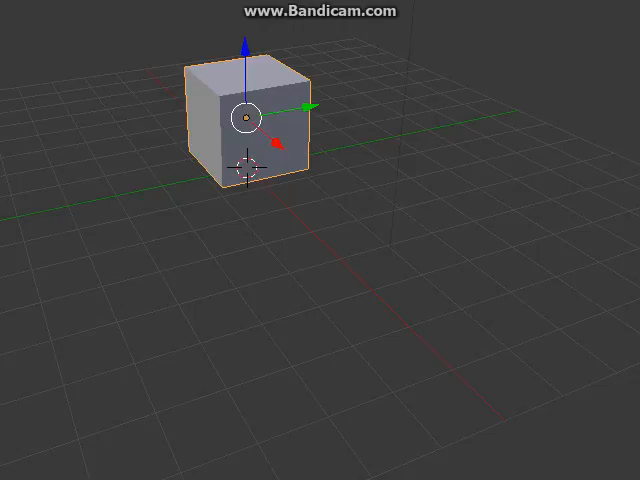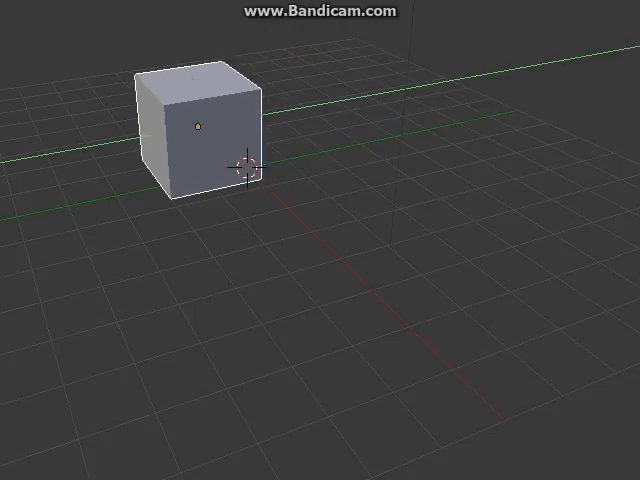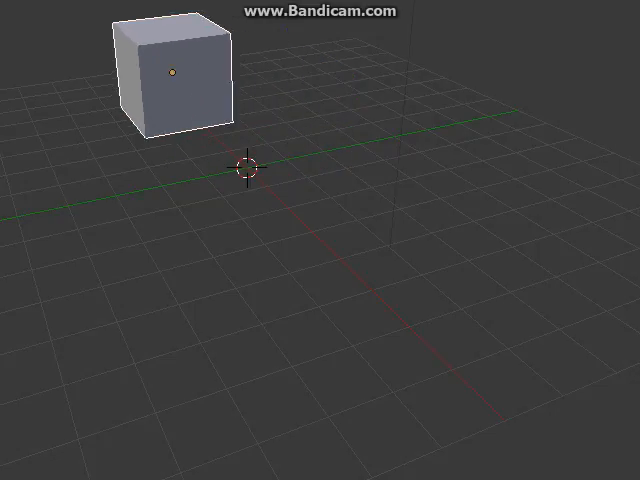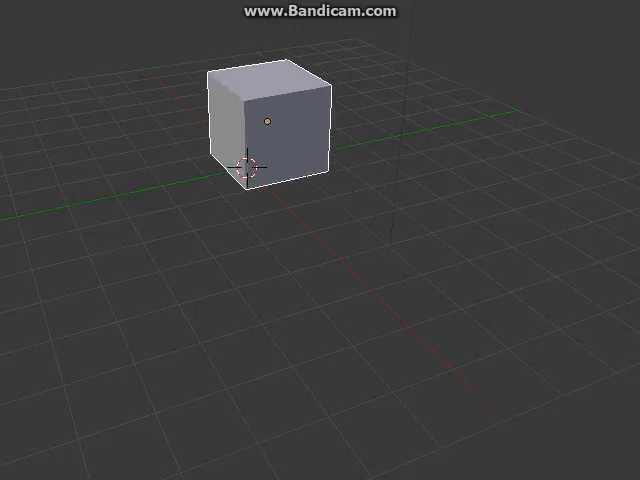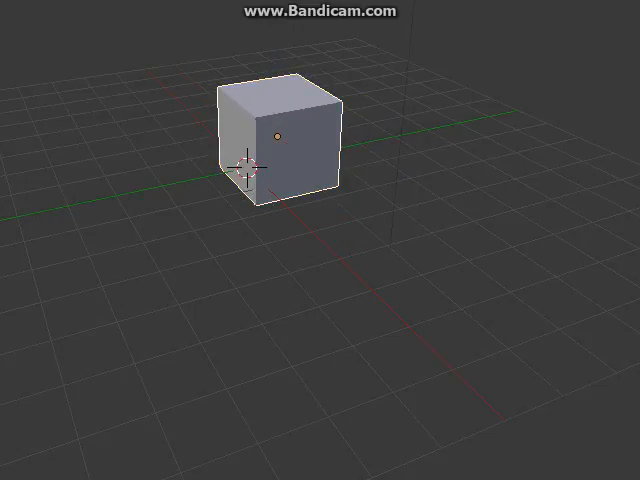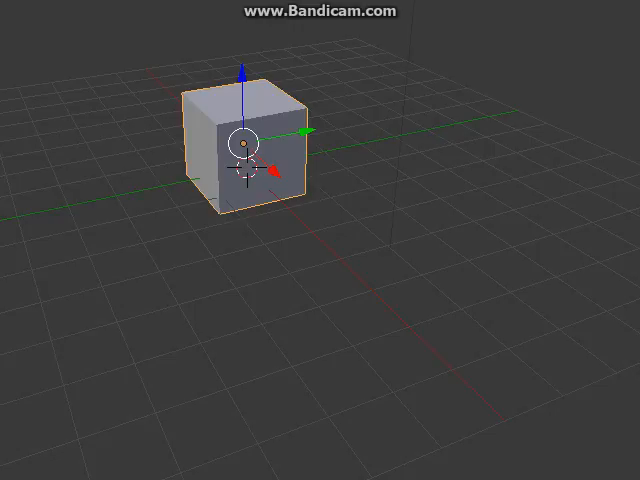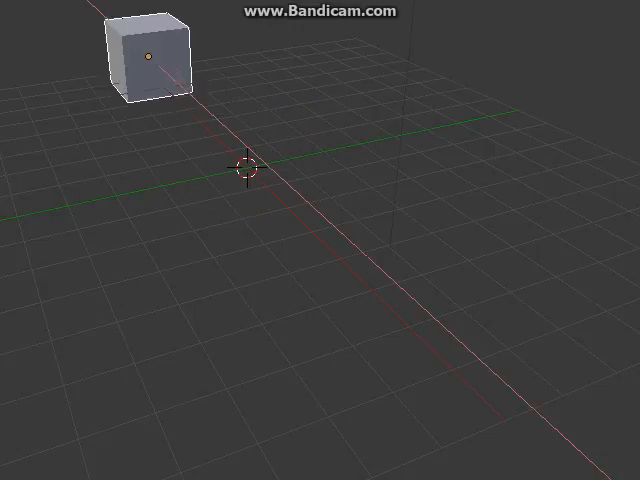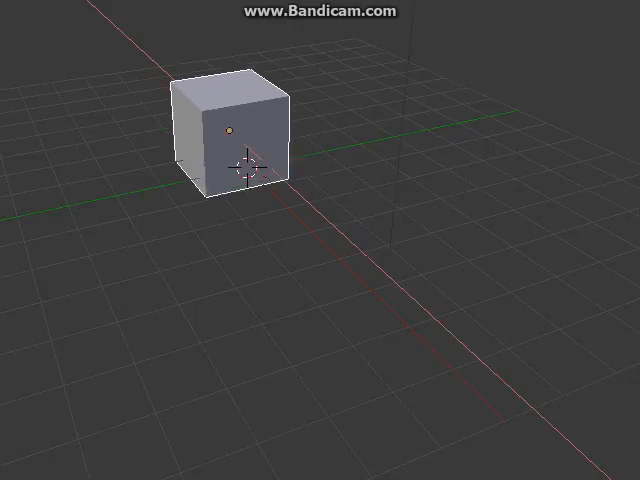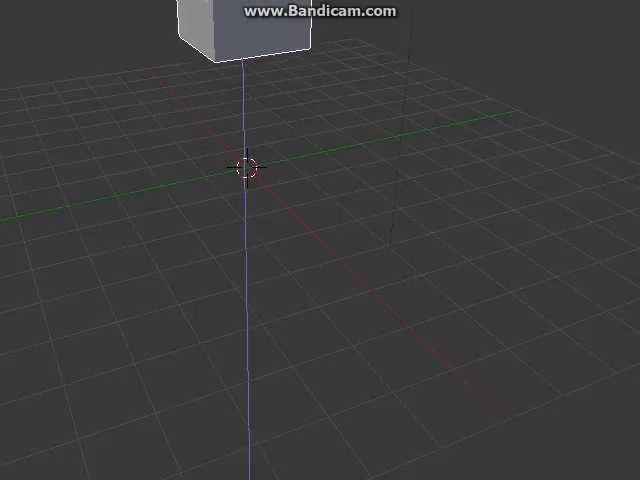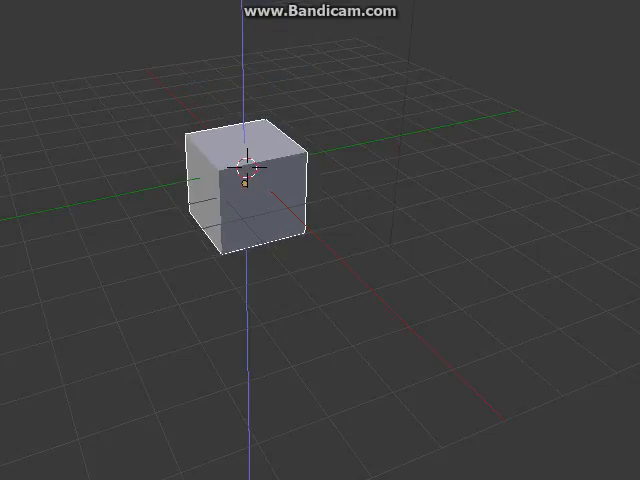You can move it like this. Press G. You can move it like that, or go G, then Y, and you can move it on the Y axis. Go G and then X, and you can move it on the X axis. Then go G and Z, and you can move it on the Z axis.